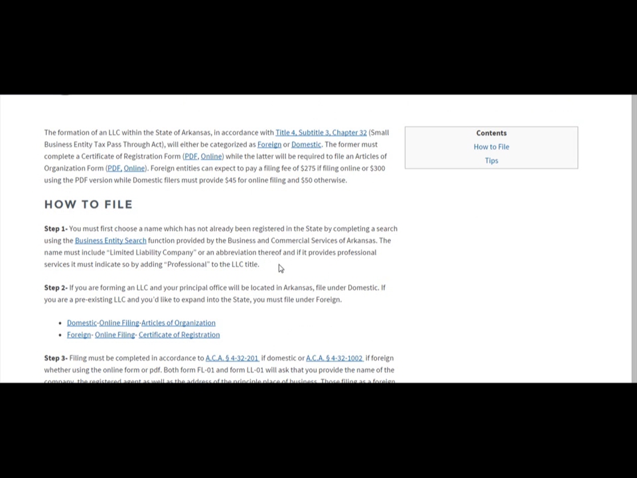Let's get started here. So, how to file. First, you've got to choose a name. If you already have a name, you can enter it into the business entity search, a link that we've provided here, and enter it in there. And if it doesn't show up, there's a pretty good chance that you can use it.